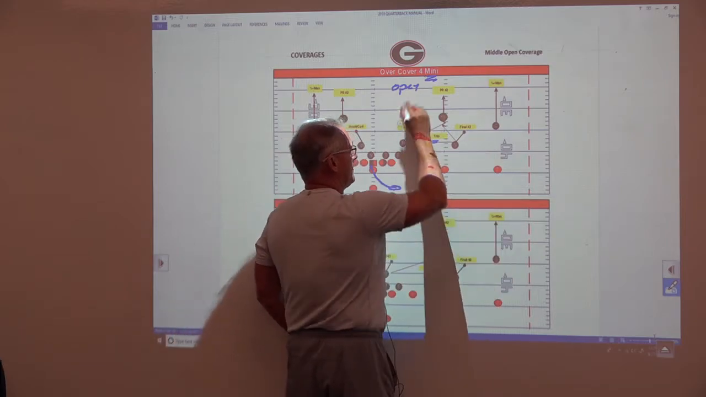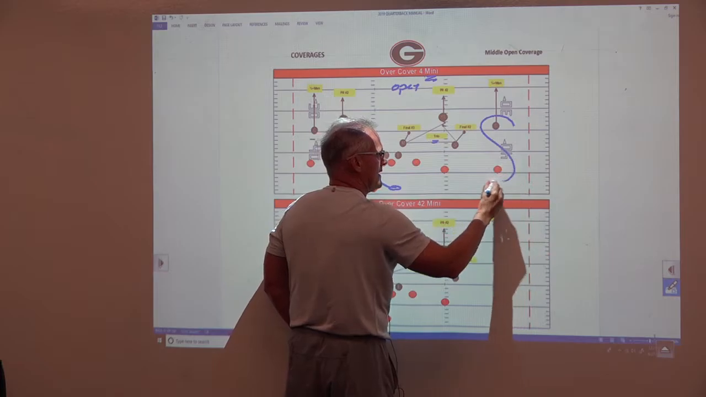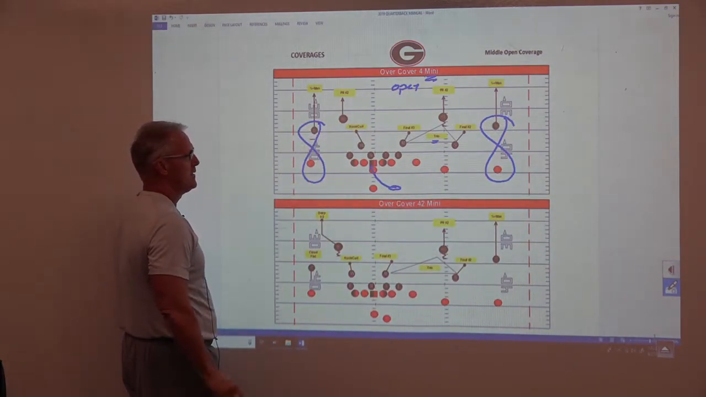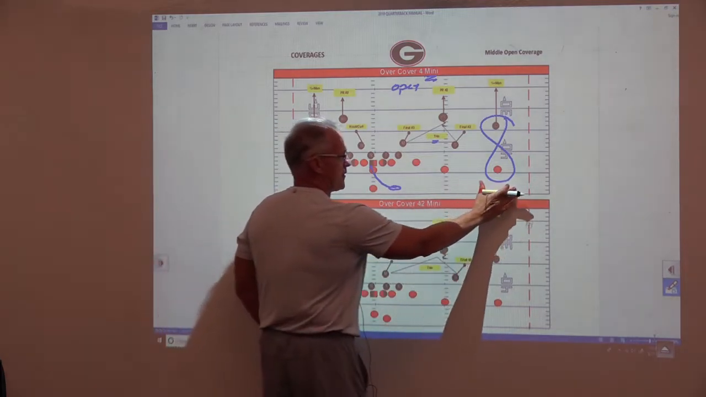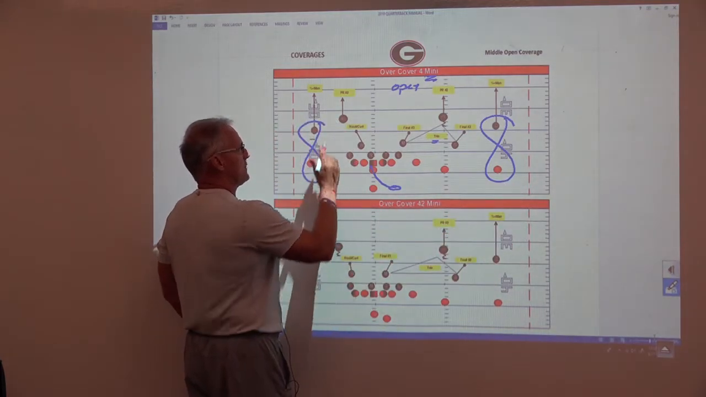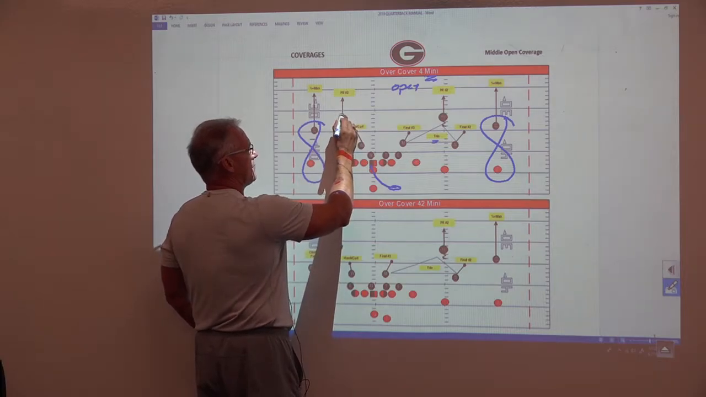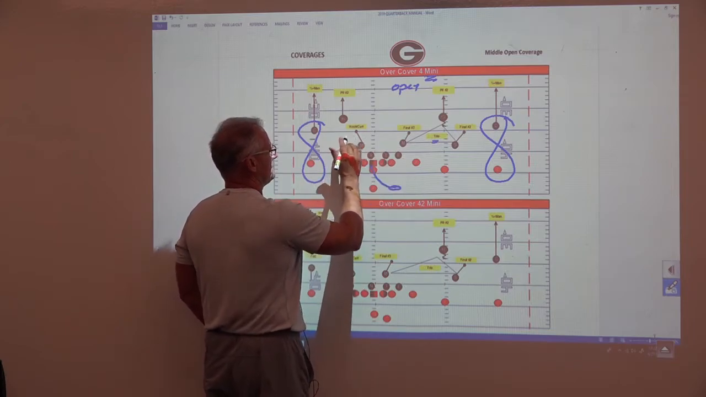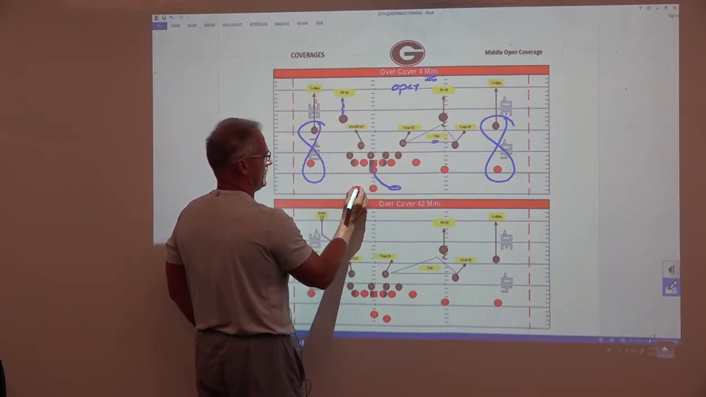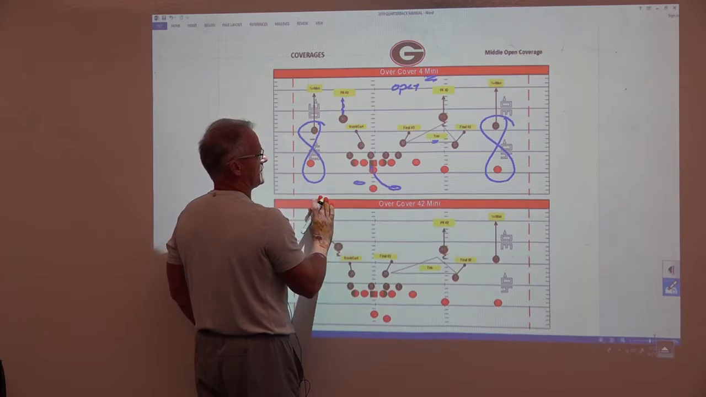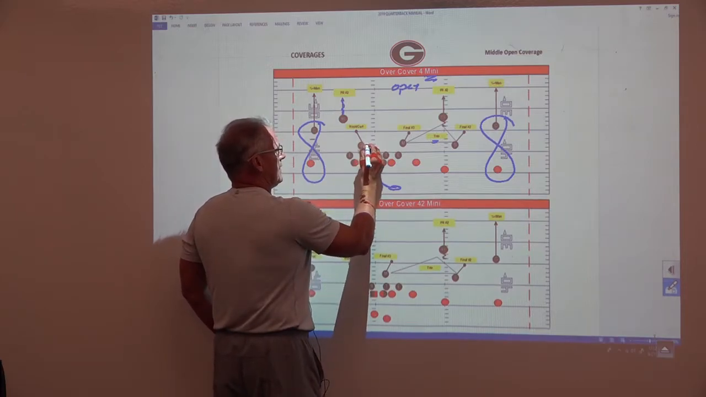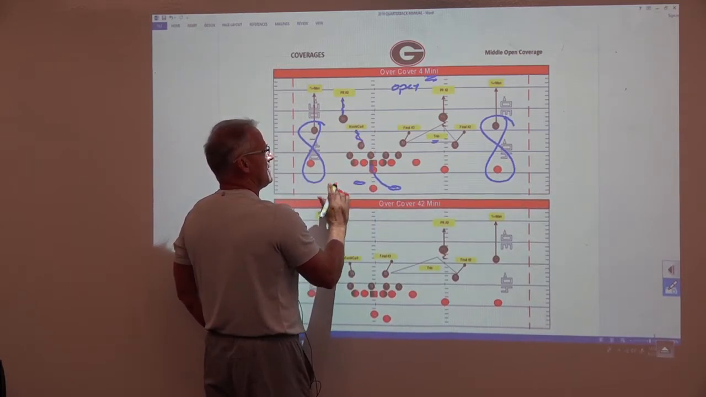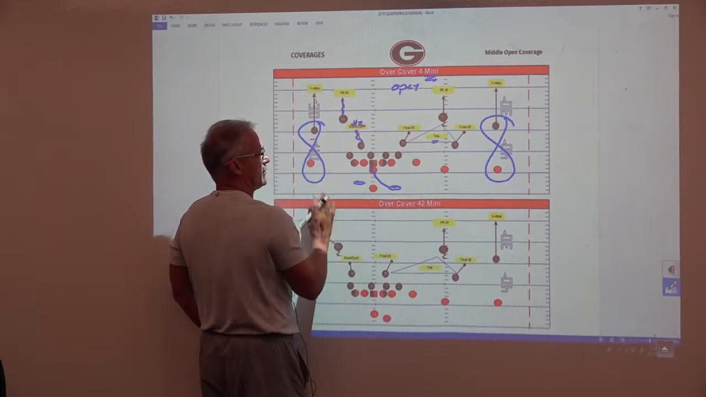In the coverage shell, this is 4 mini. It's still quarters in the outside lane getting played on number 1, boundary and field. Thicken to the boundary, press bail to the big field. You're still getting quarters played right here by your boundary safety. He'll be responsible, in this case, to help out on number 2, seeing that the back was on this side. The Will linebacker is still playing the boundary hook curl. He'll play number 2 to the boundary hook curl.